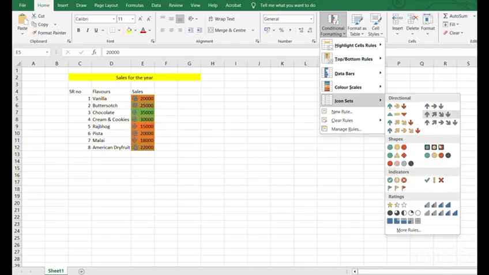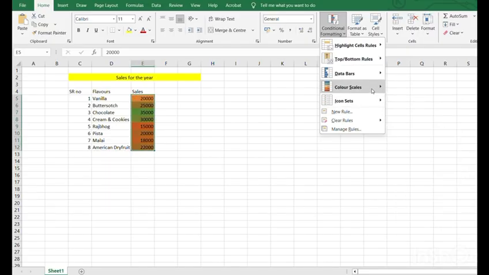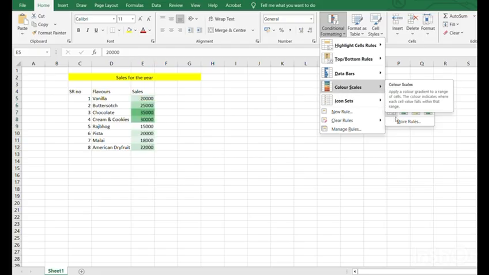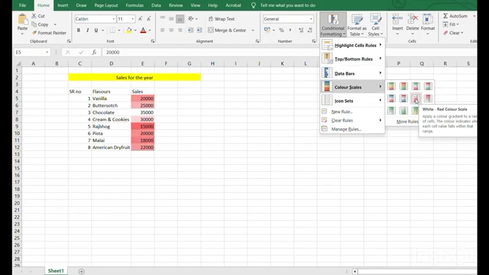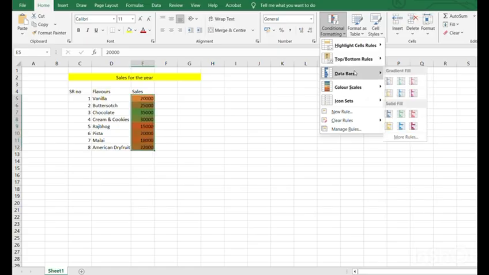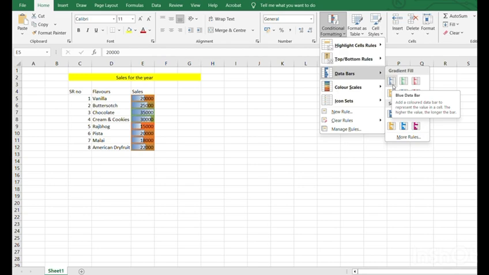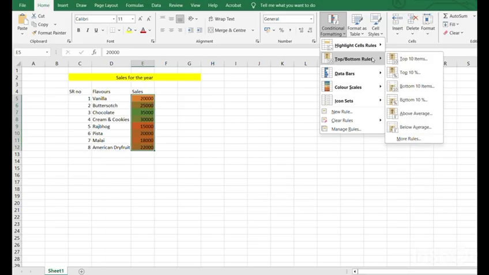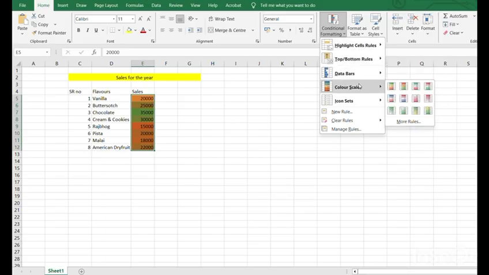Similarly, we have all these shapes here, and color scales, and the remaining can be adjusted. We can create data bars accordingly in the figures itself to identify the data easily and quickly. This is how you can make your data more attractive and easy to understand.